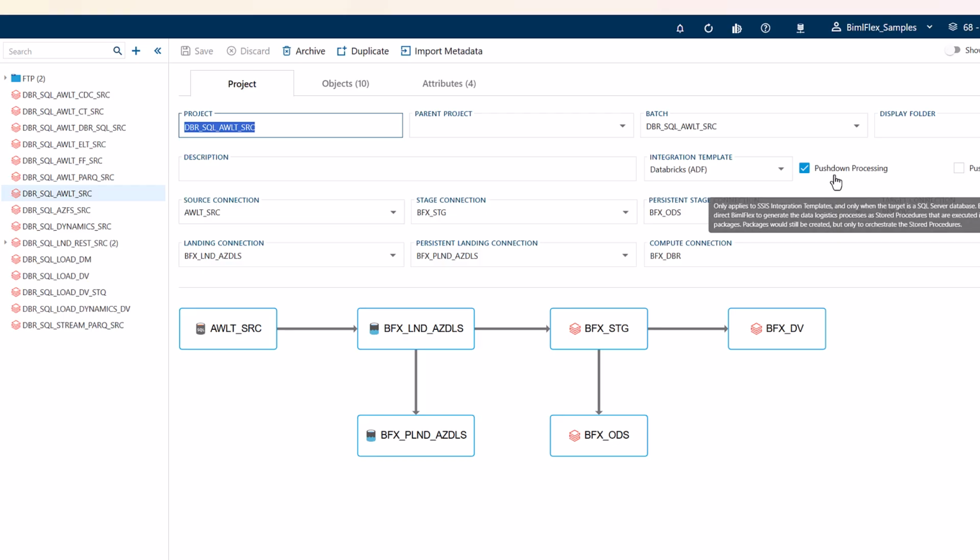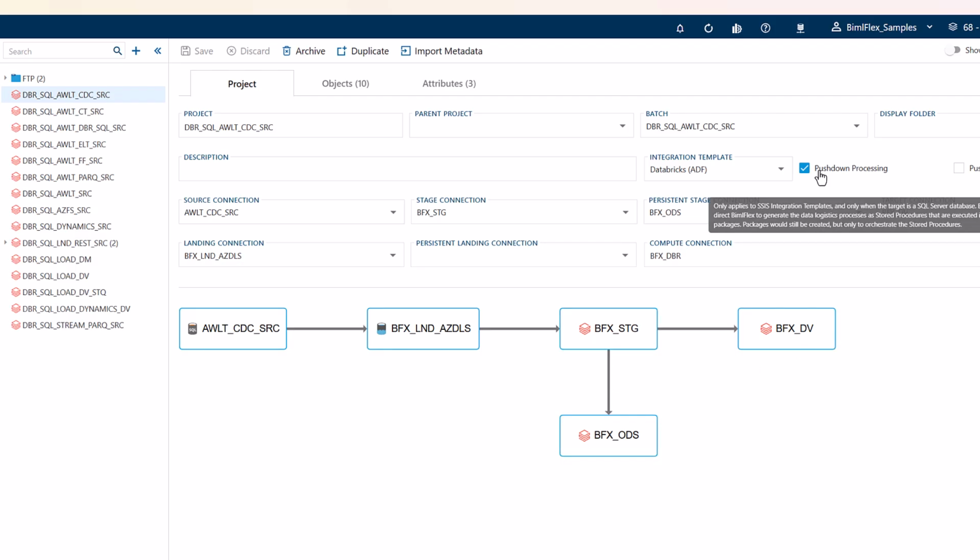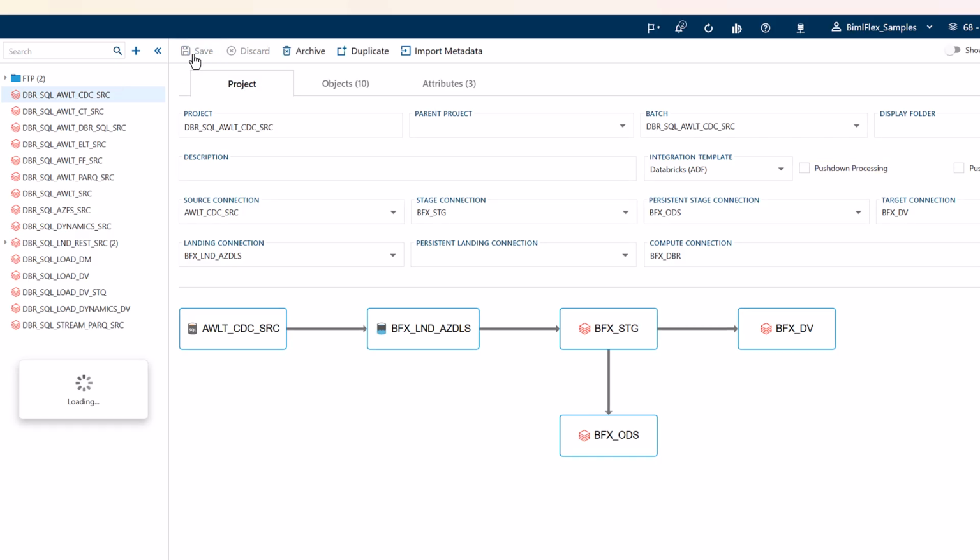I'm just going to look at another project here, which is called CDC, which is about using change data capture in Databricks. Again, this is just a source. It's just going to land the data, put it into our bronze layer, and put it into our Data Vault layer. And for this one, I'm just going to uncheck the pushdown processing. So when I save this, I will now have two projects: one that's going to use pushdown processing and one that's not going to use pushdown processing.